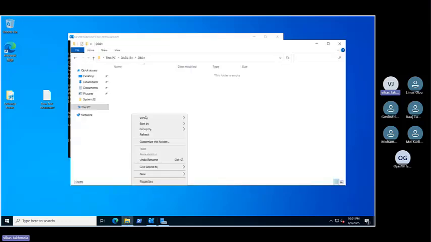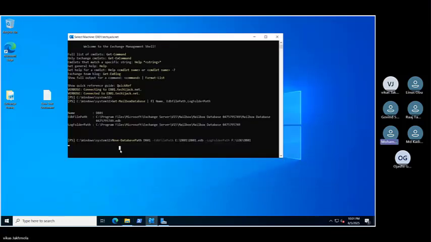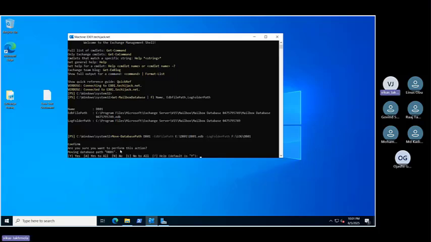It didn't work, I think. What happened? We need to dismount, sir, before. No. It will do automatically. See now what step it will perform. It says, are you sure you want to perform this action? Moving database path DB01. Yes. Yes to all. And I will say yes.